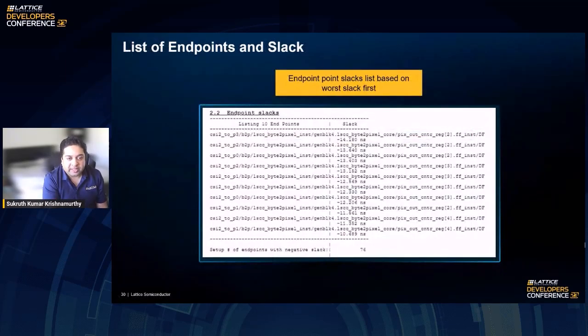List of endpoints and slack. This is a summary which lists all the endpoints by slack, worst slack first. In this example, the worst slack is negative 14.18 nanoseconds, and it lists the top 10 worst slacks in descending order, with the worst slack first. You can always change this option to list more paths in the strategy options. In this case, there are 76 paths that are failing timing, but only 10 paths are listed. Go to the strategy options to increase the number of paths so you can see all 76 of them.